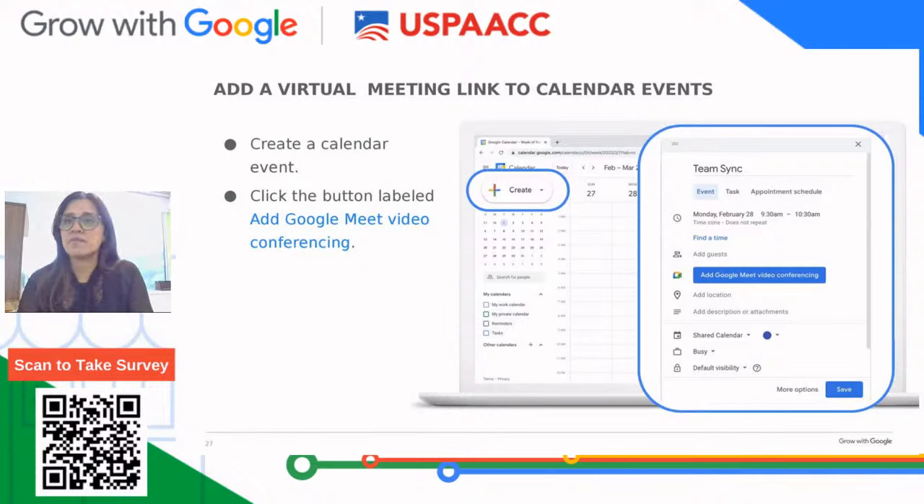When you create a calendar event, you're prompted to enter details, invite guests, attach documents, add notes, schedule notifications, and more. The big blue button labeled Add Google Meet Video Conferencing allows you to add a video meeting accessible to the people you added as guests.